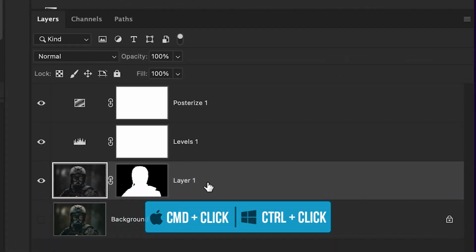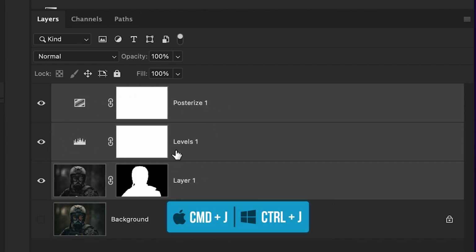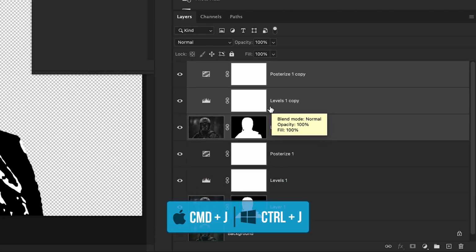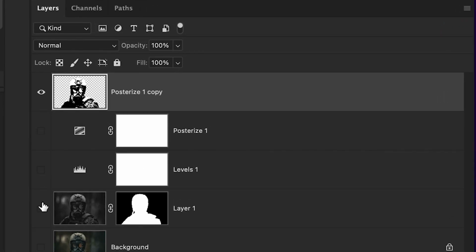So I'll hold Command or Control and click on all of the layers related to the image that I'm trying to turn into a vector. I'll now press Command or Control J to duplicate those selected layers, and then Command or Control E to merge them onto one. I'll now click and drag through the underlying eyeball icons to turn all those other layers off.